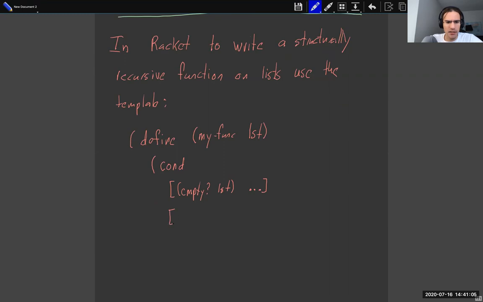And otherwise, well, you don't know what you're going to do, but you know that you have the information of the first of the list. And you can take the rest of the list and you can apply the function recursively to it. Closing the cond, closing the define.